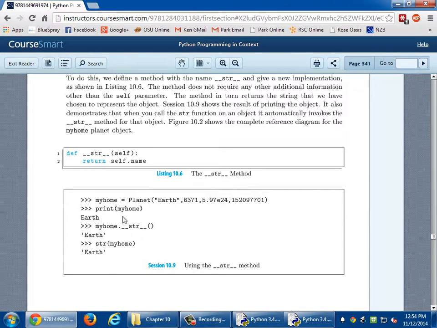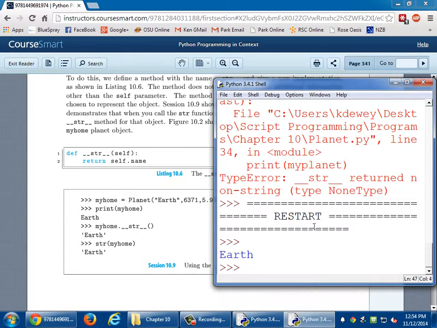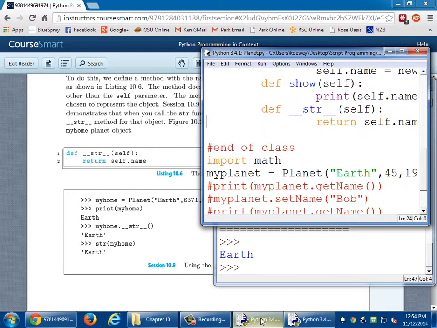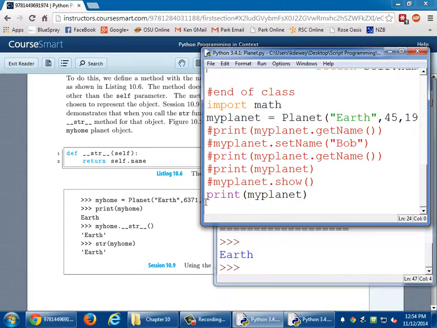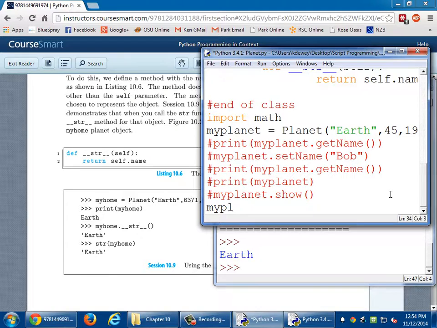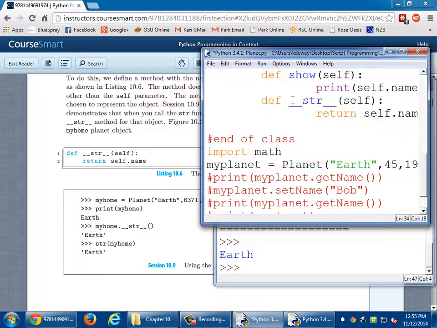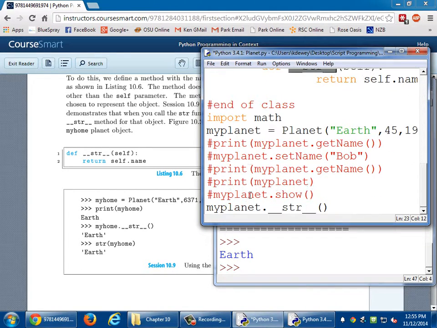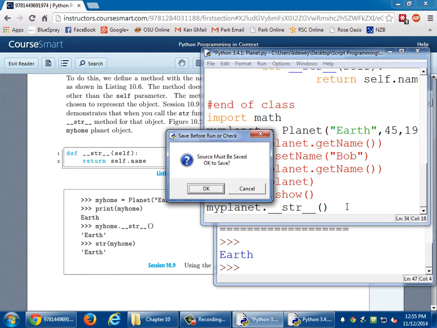Now we're going to modify our call to it. So we've already done this one. We've already printed my home. Okay, now we're going to call myhome.str. I got to do it in this file. We're going to go over here. And we're going to say myplanet underscore underscore str underscore underscore. So why am I writing it that way? Why am I putting parentheses after it? Does anyone know? Because it's a method. I mean, it's a method right here. We define the method as str, so we have to put the str after it. Okay? So let's see what we get now.